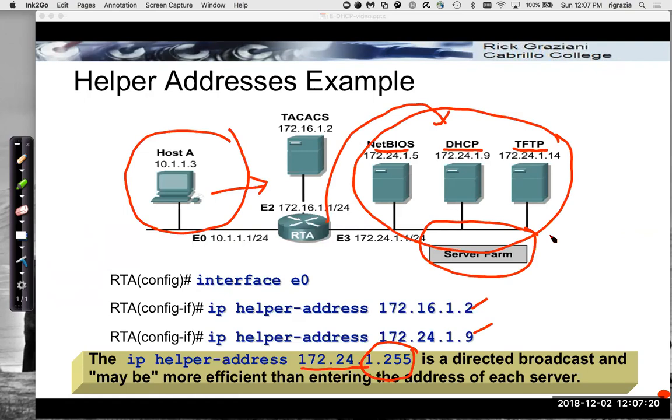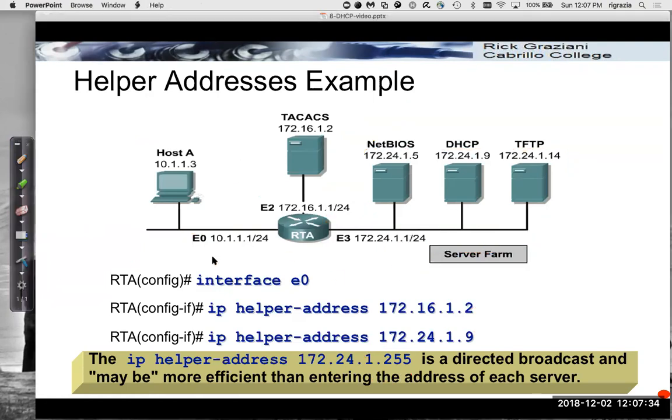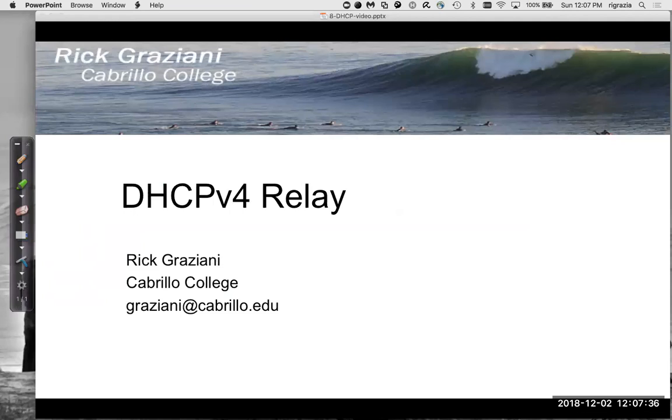I typically like to just use unicasts. Minimize broadcasts as much as you can, but if there's a need for it, there's a way to do it. Okay, all right. So that is DHCPv4 Relay.